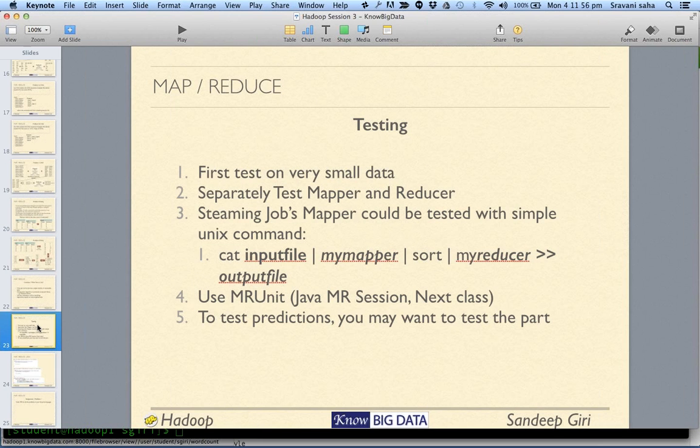Second, separately test mapper and reducer. That makes your problem statement smaller. If you write test cases for mapper separately as well as reducer separately, you will be able to clearly tell at a later point of time which code is breaking. Though none of us does it, when it comes to a production environment and doing a really good job, you should always test your mapper and reducer independently.